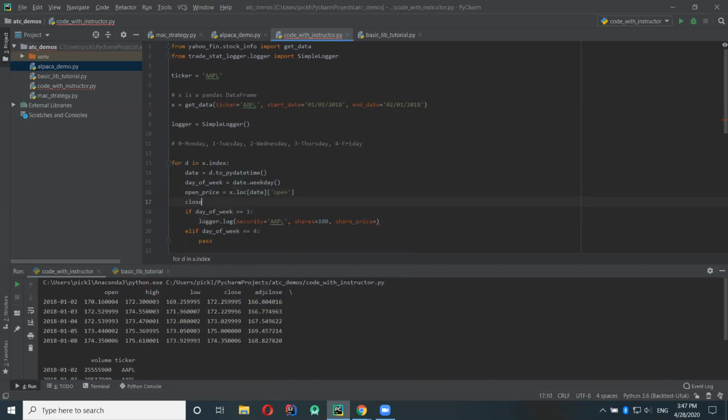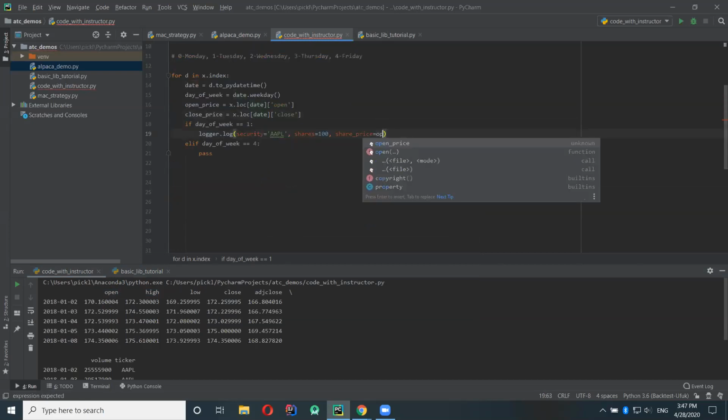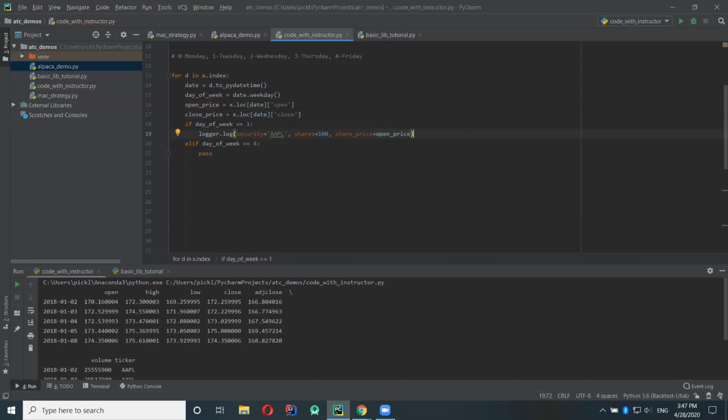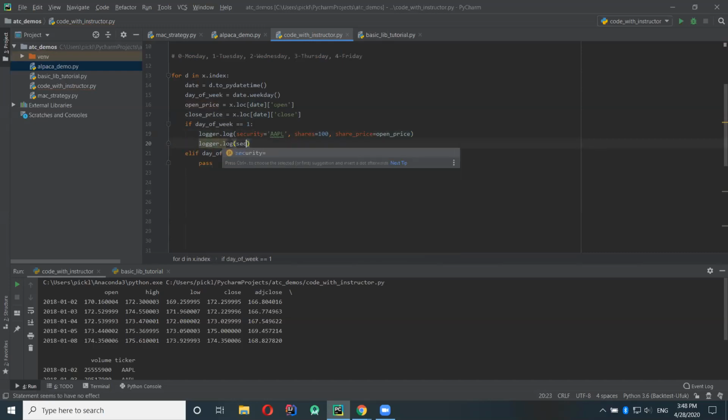Let's do close price. Same thing, but now we want to get the close. Okay, so we buy it at the open, and then we want to sell it at the end of the day at the close price. If something doesn't make sense, please tell me.